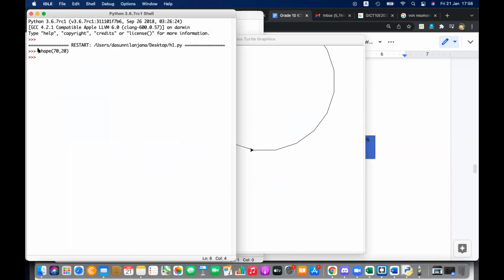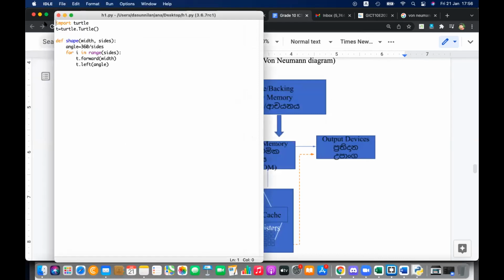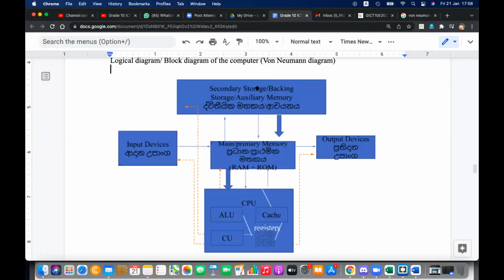Let's make it smaller. So let's say 7 and 20. You can see it's like this, and it's too small. I think I need like 30 and 20. You can see it's much bigger. So likewise, I can start running it without recoding, without programming again. So that is the advantage of the stored program concept.